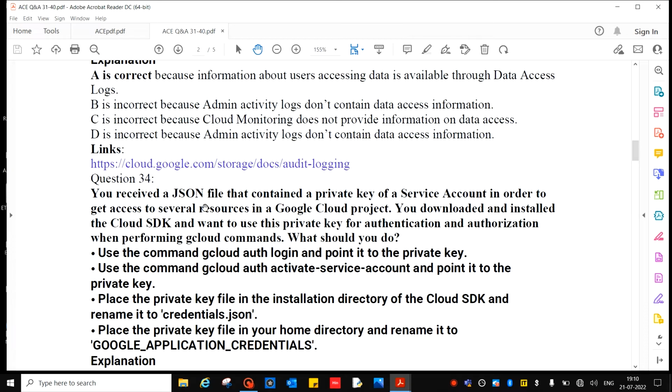You received a JSON file that contained a private key of a service account in order to get access to several resources in a Google Cloud project. You downloaded and installed the cloud SDK and want to use this private key for authentication and authorization when performing gcloud commands. What should you do? A. Use the command gcloud auth login and point it to the private key.